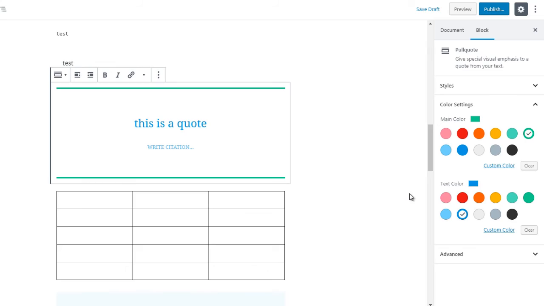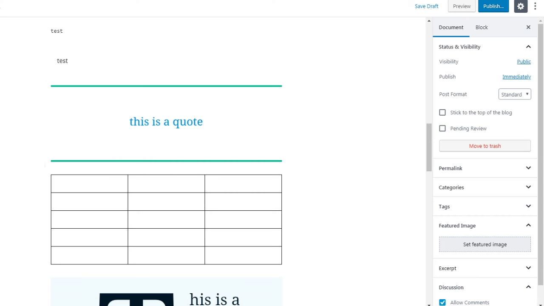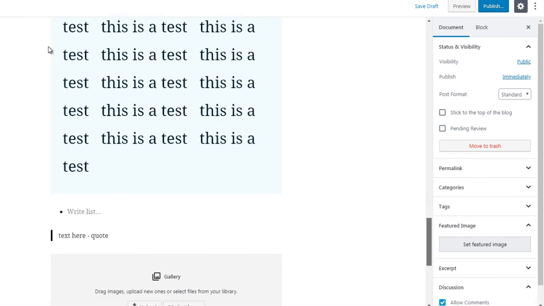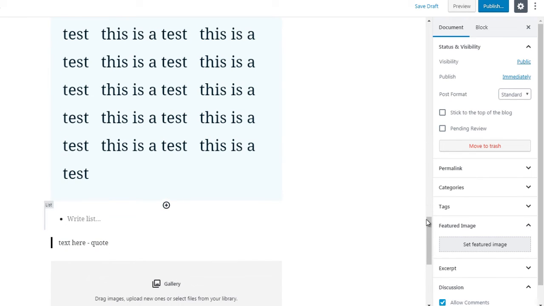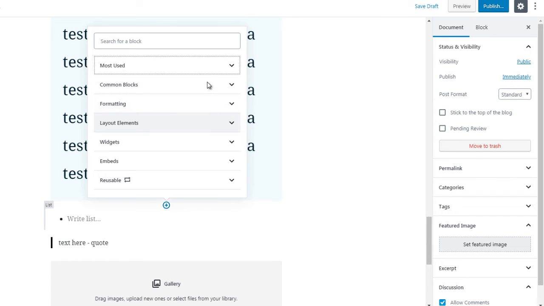Let's move on to layout elements in the next video. Welcome back. This is video number 7. We're going to talk about layout elements. Okay, so we're going to scroll down and let's add some layout elements. So what does that mean? Well, let's go to it.